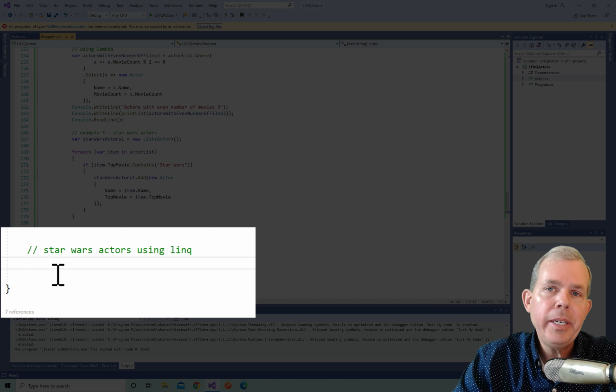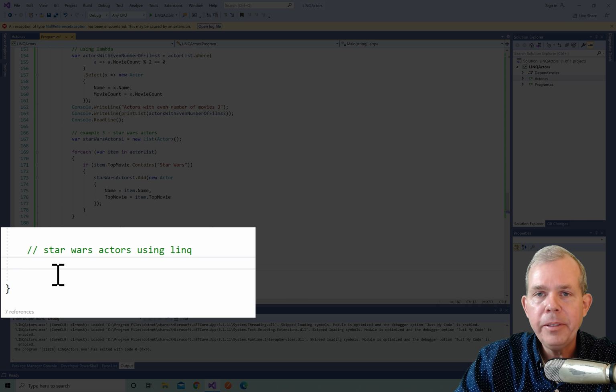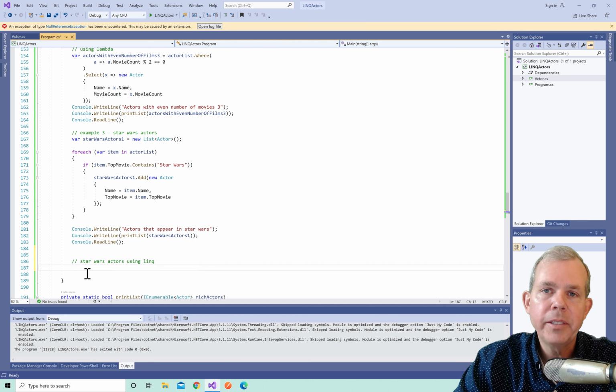So now you've seen a few LINQ examples. Let's pause here, see if you can do the LINQ on your own. And then if you want to see how I did it, you can come back. So pause the movie, create a LINQ sequence to create Star Wars actors, and then check it out.